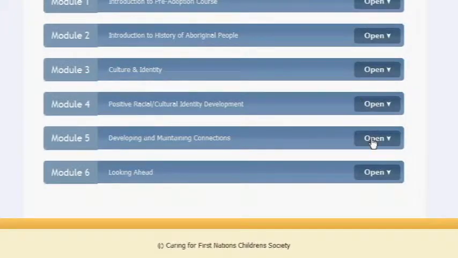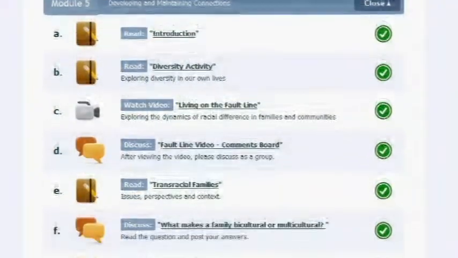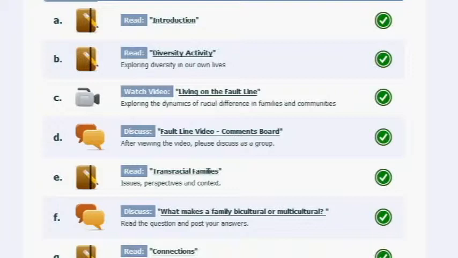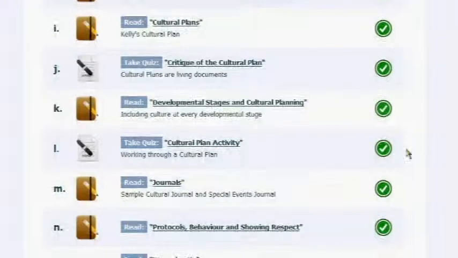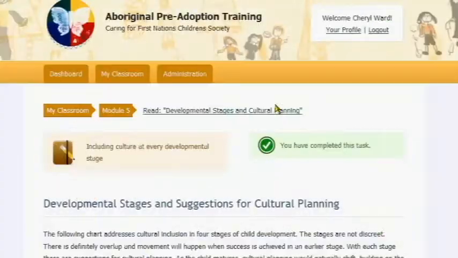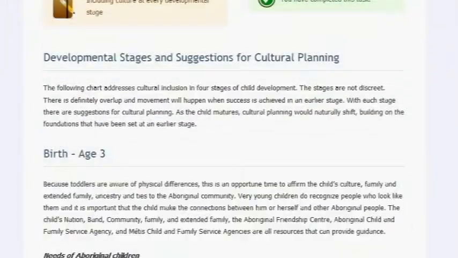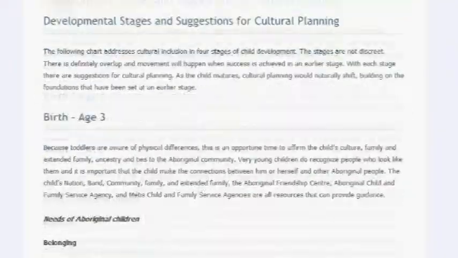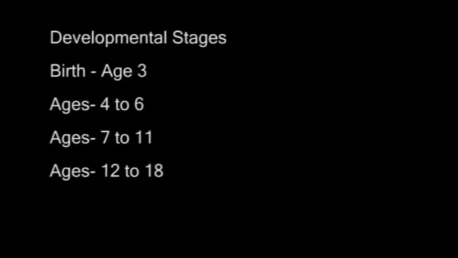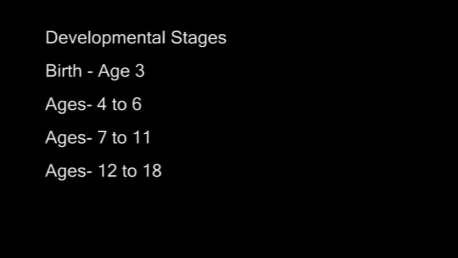Module 5, Developing and Maintaining Connections. This module will focus on the child and his or her adoptive family. Specifically, it will set out ways that the adoptive family can address the unique issues that flow from an Aboriginal transracial adoption. Attention was given to developmental stages and suggestions for cultural planning, with focus on the needs of the Aboriginal children, such as belonging, mastery, independence, and generosity. Each stage in development from birth through to adulthood is represented.